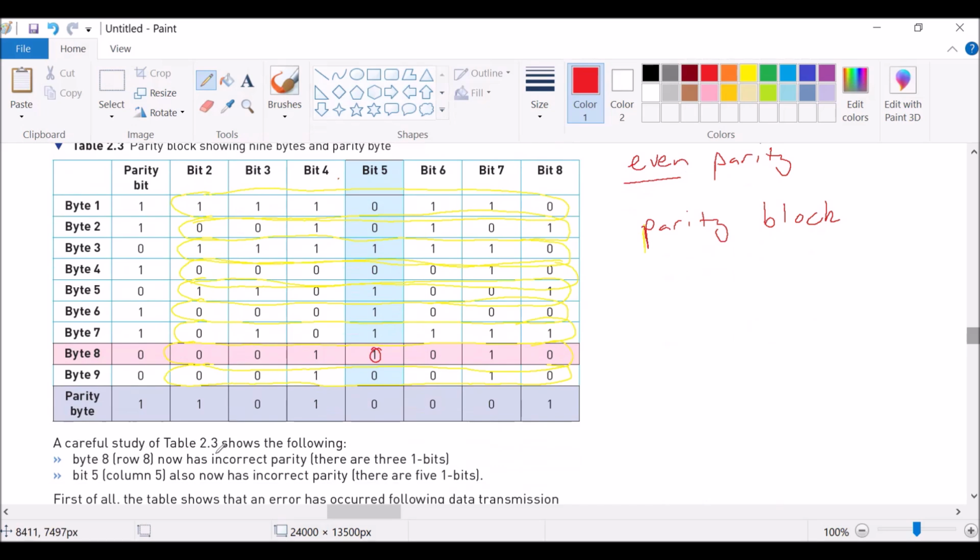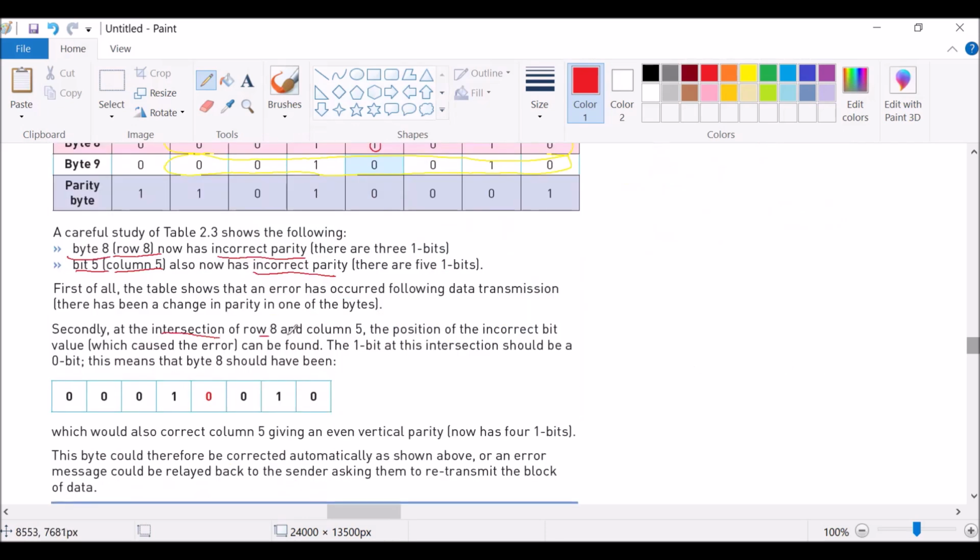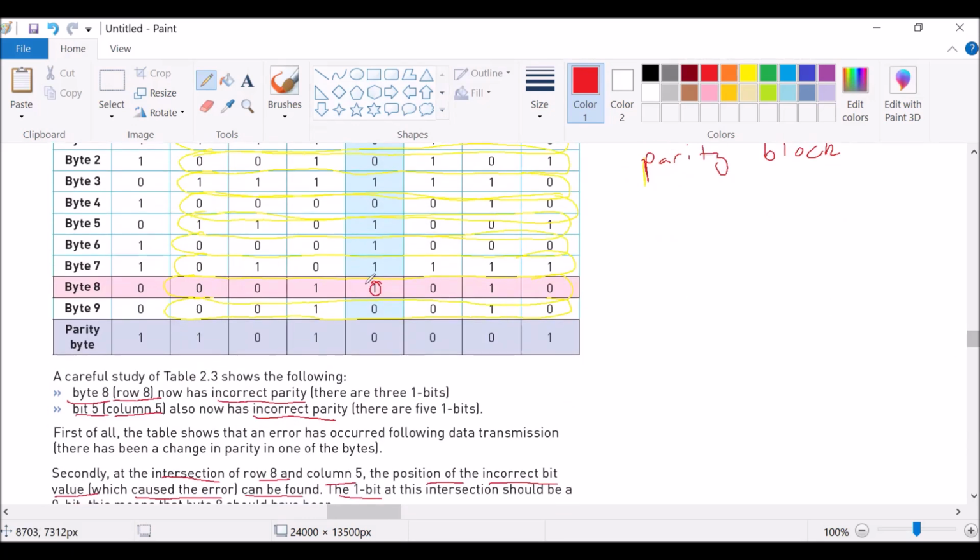A careful study of the table shows the following. Byte 8, row 8, has an incorrect parity. As we have seen, there are 3 1 bits. Bit 5, which is this one, column 5, also has an incorrect parity. There are 5 1 bits, 1, 2, 3, 4, 5, which affects here. Secondly, at the intersection of row 8, column 5, the position of the incorrect bit value, which caused the error, can be found. The 1 bit at this intersection should be a 0 bit, as we have corrected here.